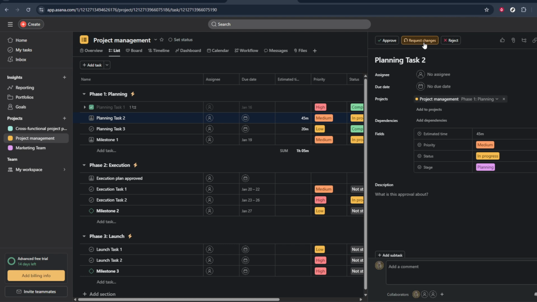Now, at the top of the task details pane, you should see the approval options. Since this task is set up as an approval, you'll see options like approve, request changes, or sometimes reject, depending on how your workflow is configured. What you want to do here is click on the request changes option located above in that approval section.